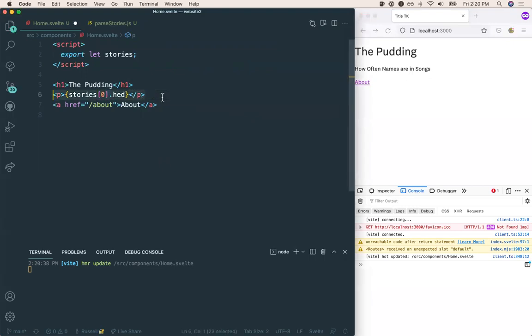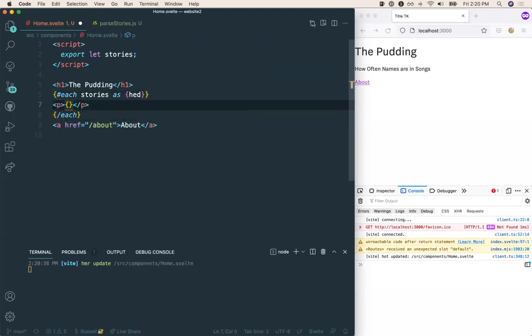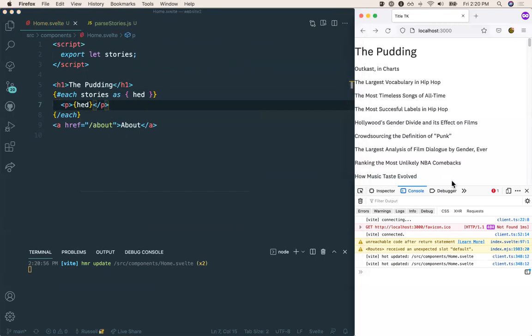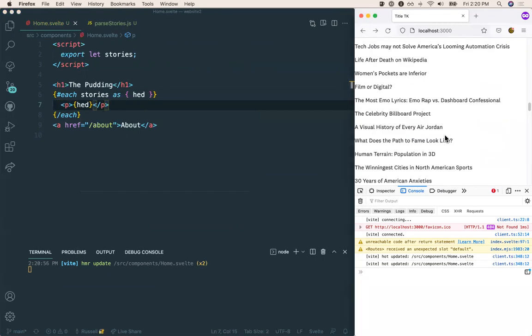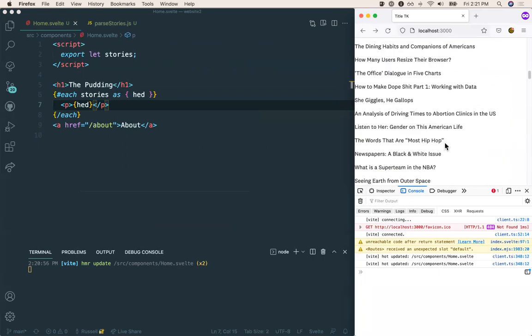Or if we wanted to just move through each of the stories, you can get a nice little list of every story. And there we go. All the Pudding stories' titles.